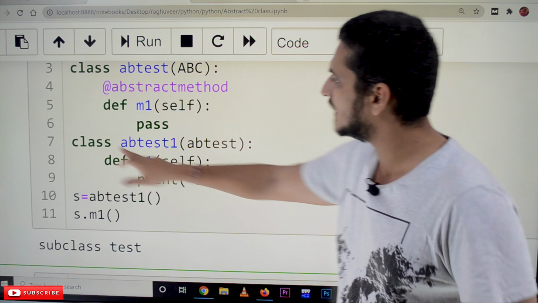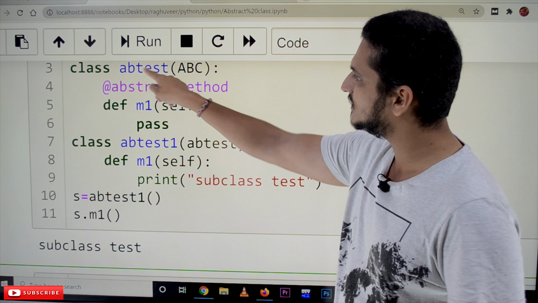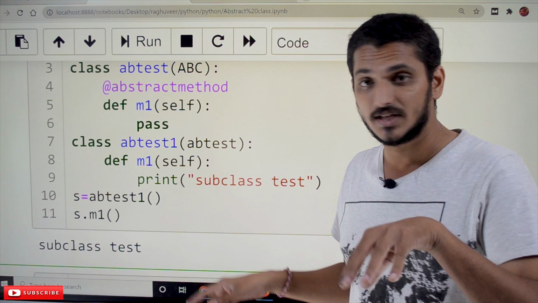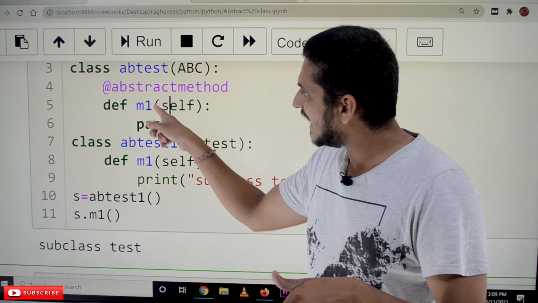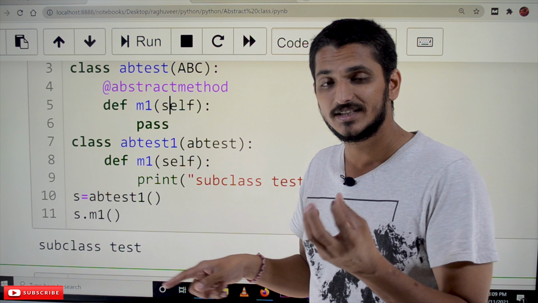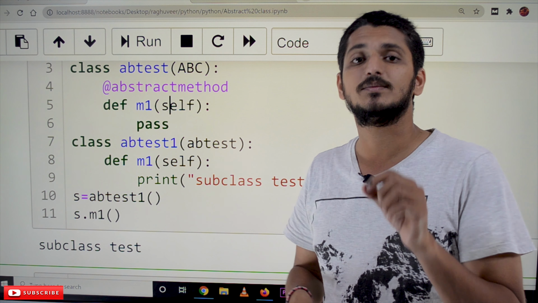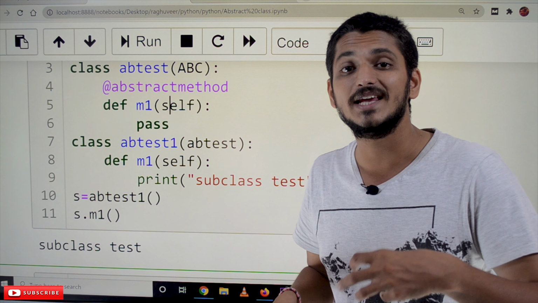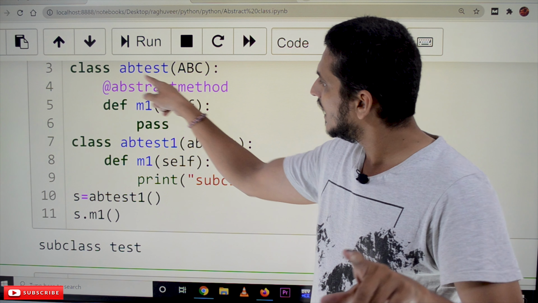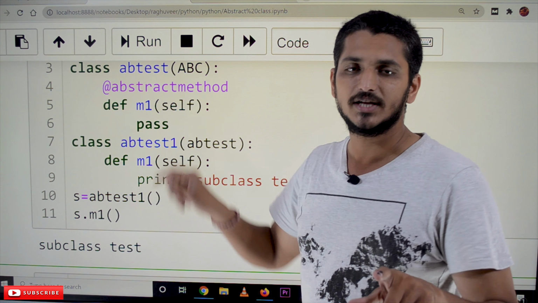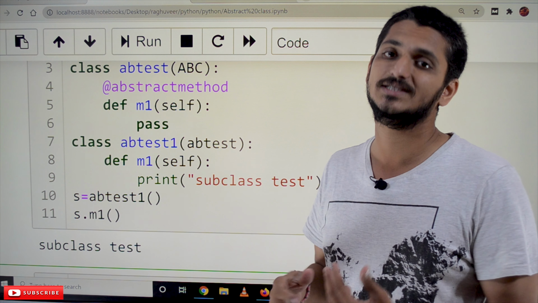Now coming to the next class, class AB test 1. It is inheriting the class AB test. So AB test is an abstract class. Why is it an abstract class? It has one abstract method. If it has at least one abstract method, then we call that class an abstract class. We cannot create objects for abstract classes. If you try to create an object for AB test, it won't allow it because it is an abstract class.